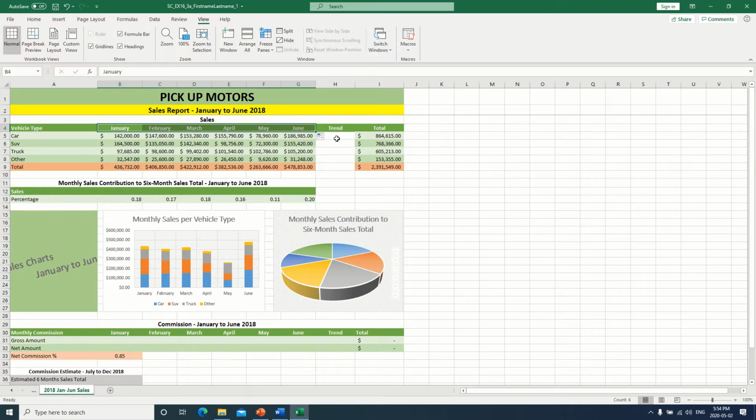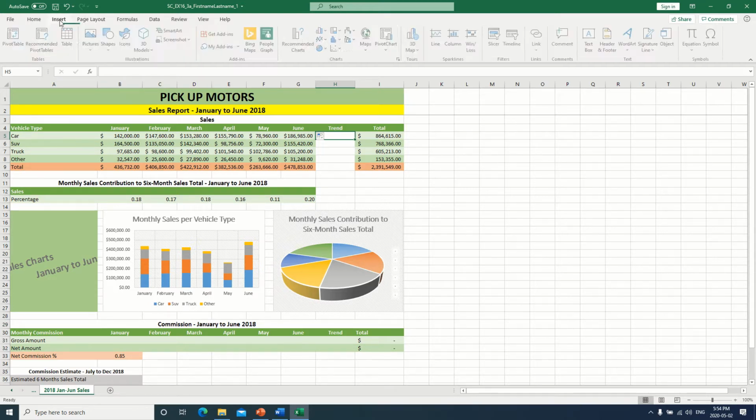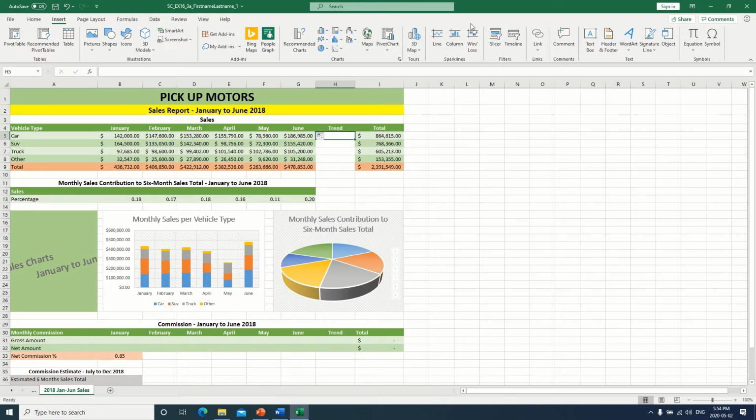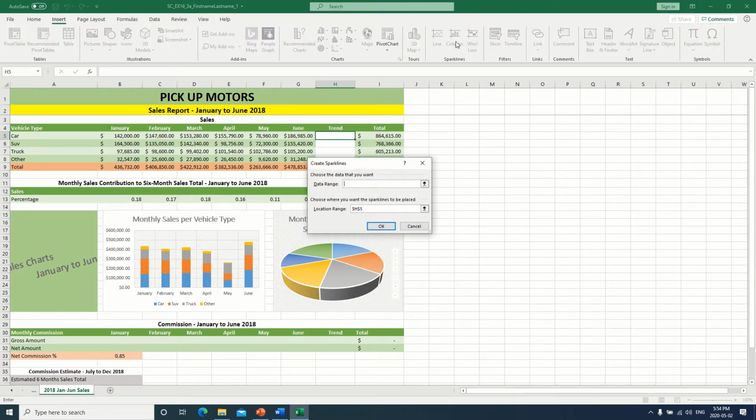And at this cell here, we're going to create what is called a Sparkline graph, which is a graph within a cell. So to do this, you go to Insert, and then there is an option called Sparkline. We're going to create a column Sparkline. There are three options there: line, column, win and lose. We're going to select column Sparkline.